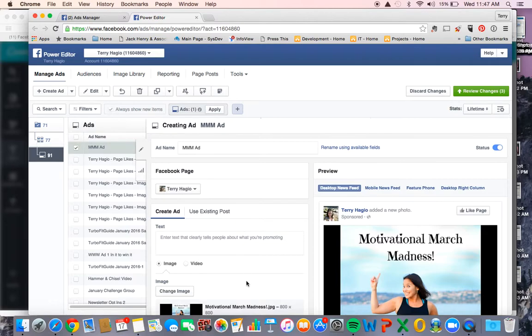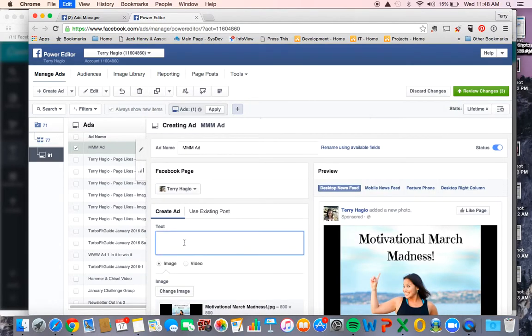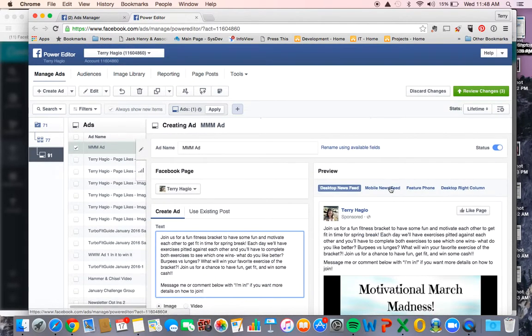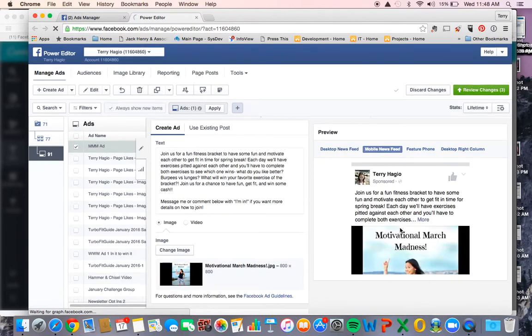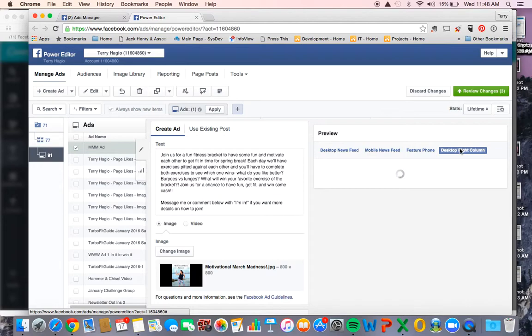Oh, I need my ad copy as well. So I wrote that up. So I'll just paste my ad text in there. So that's all I have to do on the ad. You can see how it's going to look on mobile. And then your right column.